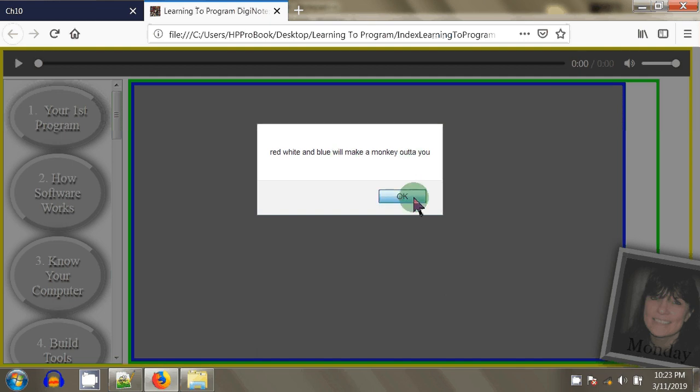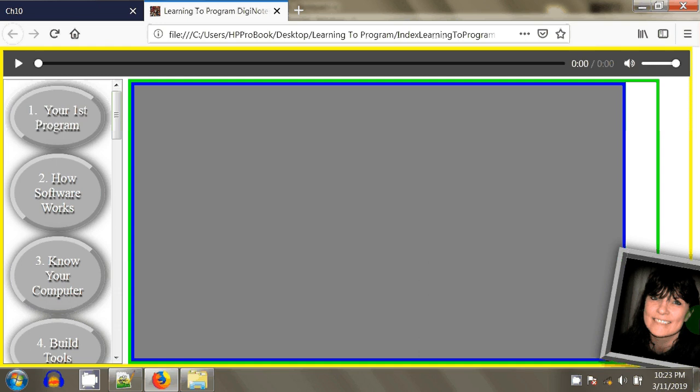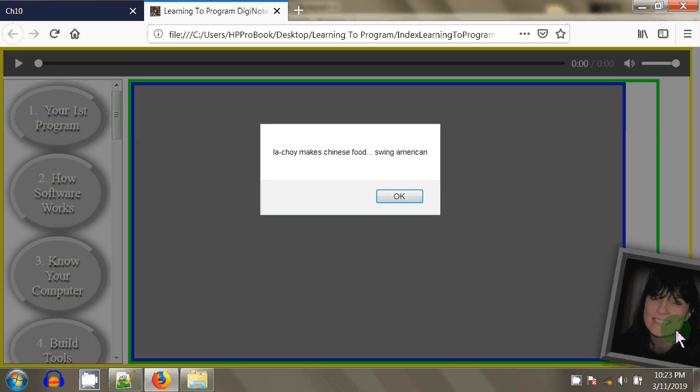You click OK, and then that first image, that topmost image, you can't see it anymore. See, it doesn't say Monday, and you can see the bottom image much clearer because it doesn't have a semi-transparent image over top of it. You click this image, and you get another alert. Le Choi makes Chinese food swing American.